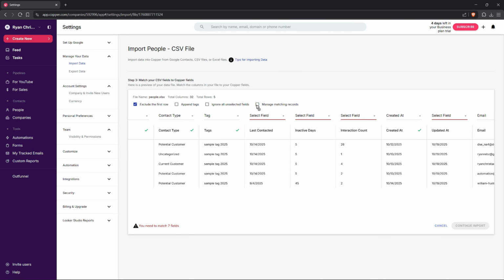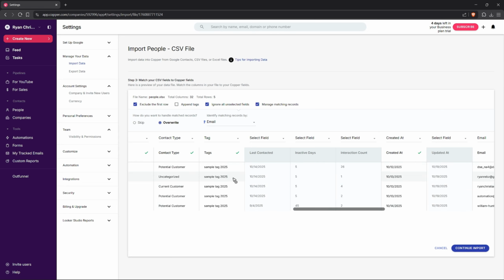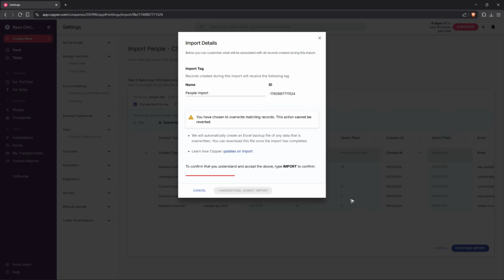Now go ahead and click on manage matching records. Select the field. Let's select email right here and make sure that it is set to overwrite. Once that's done, I'm just going to ignore these errors, just for you to see our main topic right here. I'm going to click on continue import.